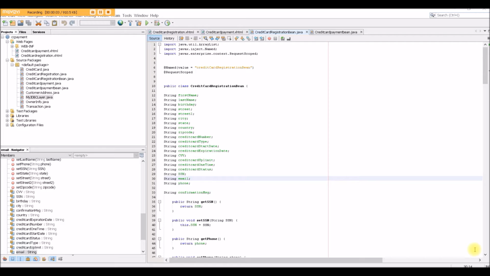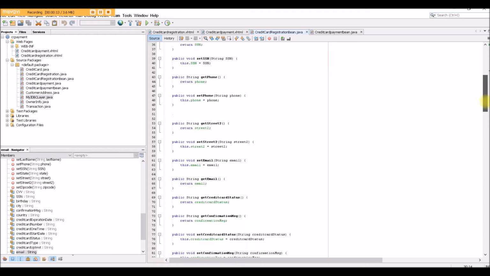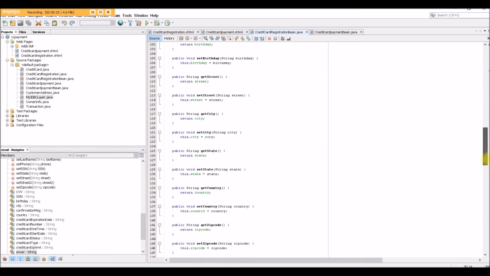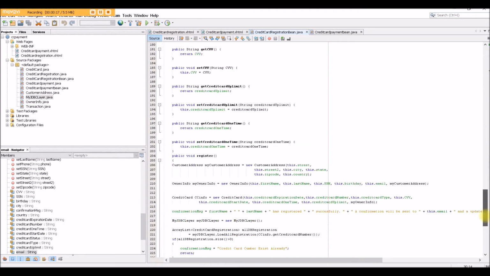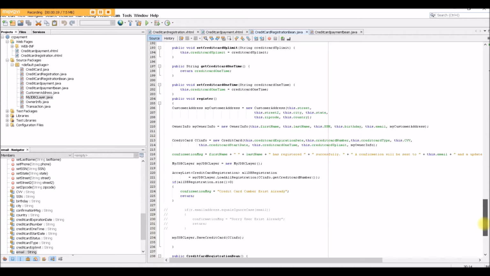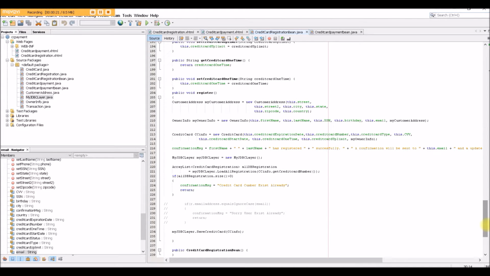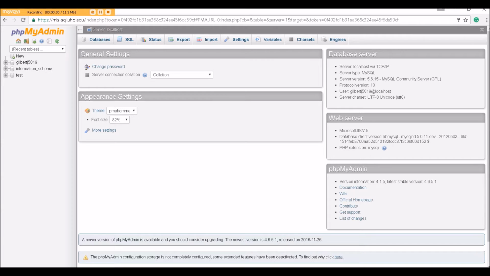I'll be going over the credit card registration bean, and we will be doing a live demo of our registration page. So here's our registration bean, has all of our getters and setters, and at the very bottom we have our register button. So when the user clicks register, it sends them to this method. It'll save the information to these classes, and then that's when our JDBC layer kicks in and sends it all to our database.